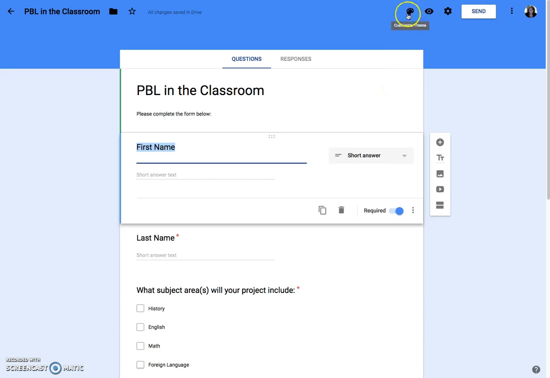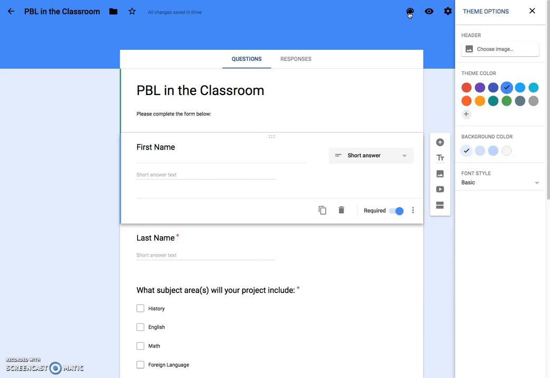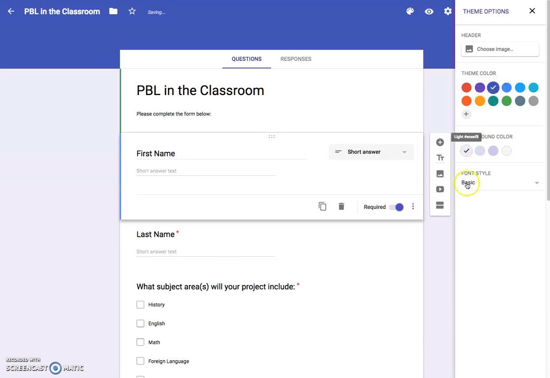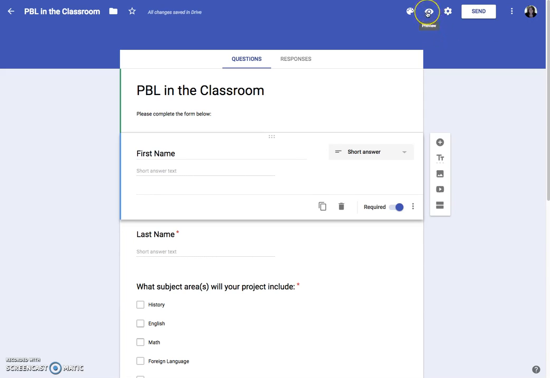Now, up at the top, we also have where we can customize the theme. There's a palette icon here. You can come over here and choose your different colors and what theme and a little bit of styles there that you have to choose from. There's also a preview button where you can preview your form.